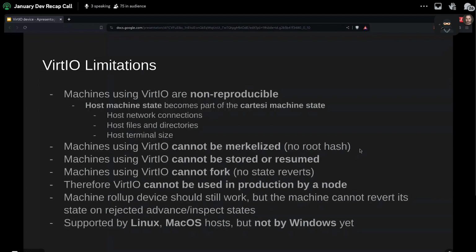And machines using virtual also cannot be stored or resumed. And machines using virtual also cannot fork, so you can't revert their state. Therefore, virtual cannot be used in production by a node. However, the rollups device will still work, but the machine cannot revert its state on reject, advance, and inspect states. And virtual right now is supported on Linux and Mac OS, but not on Windows yet.